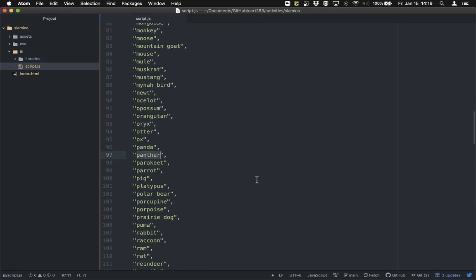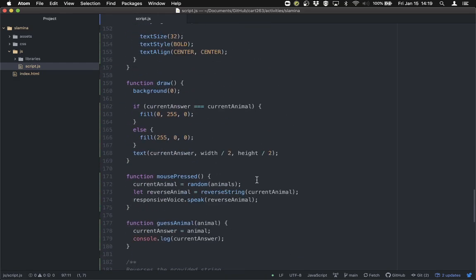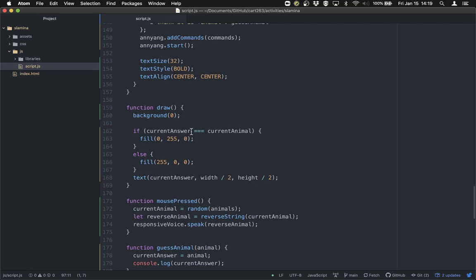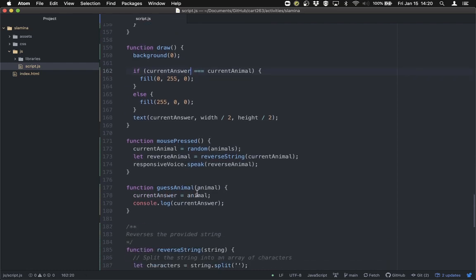Panther with a big P is not the same as panther with a little p when it comes to your program. And so it would actually say that we were wrong, which doesn't seem very fair because it's hard to specifically say panther with a lowercase p. So what we would actually want to do is convert the answer. Actually, let's not do it here. We'll do it here, when they guess.